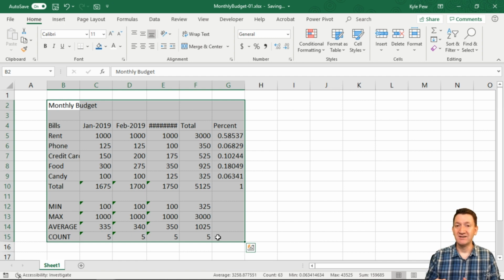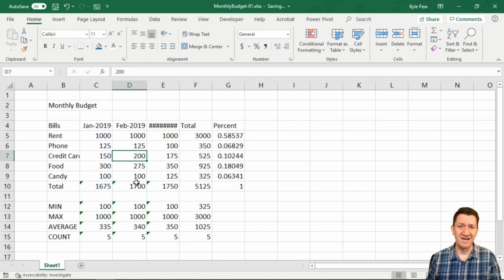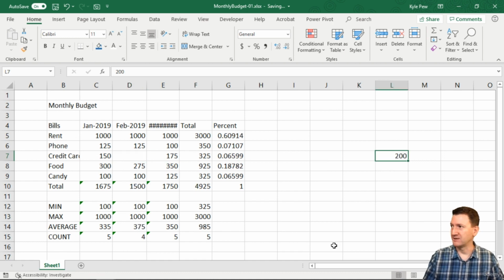Now that's great, but what if you want to move it to a completely new workbook or a completely new worksheet? Or I just want to move a portion of it, like maybe I want to move this 200 someplace else, right? You can still do the same thing. I can still move my cursor to the edge and drag that out. No problem. I'm going to Control Z to undo that.